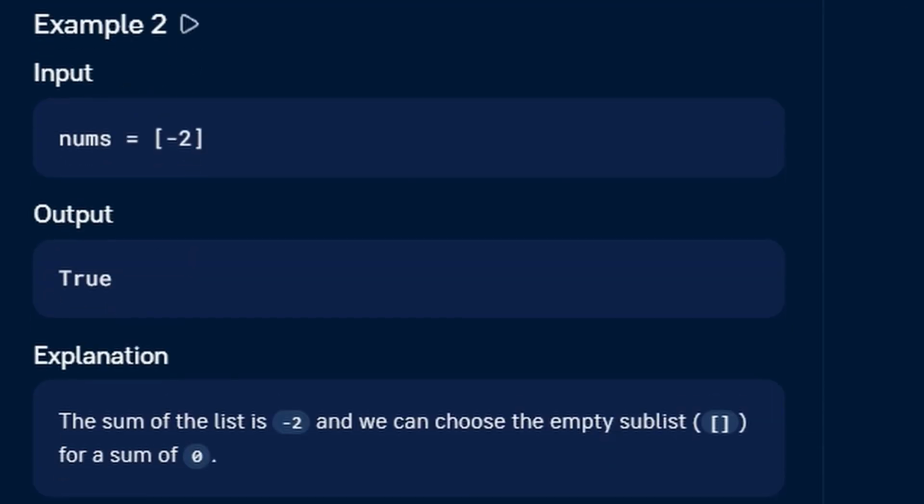In the second example, the list only contains -2. The output is true because if we decide to only choose the empty sublist without containing anything, the value would be 0, and that would be larger than the sum of the list, which is -2.